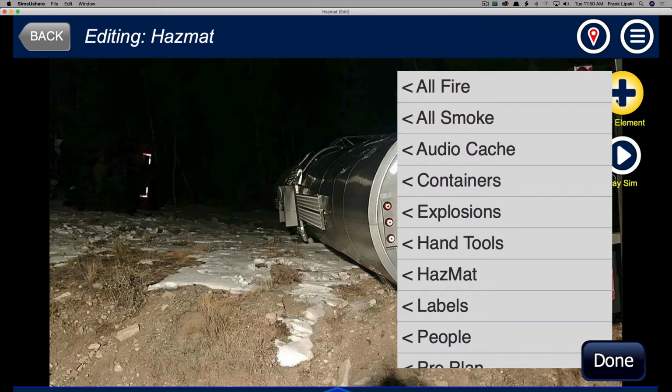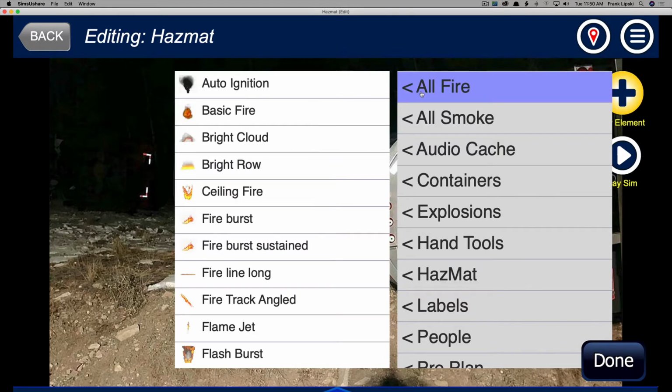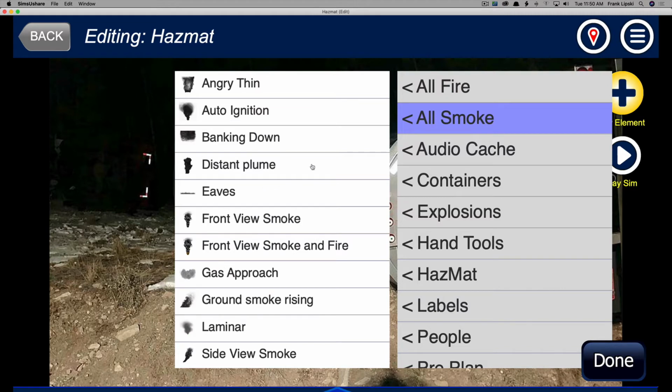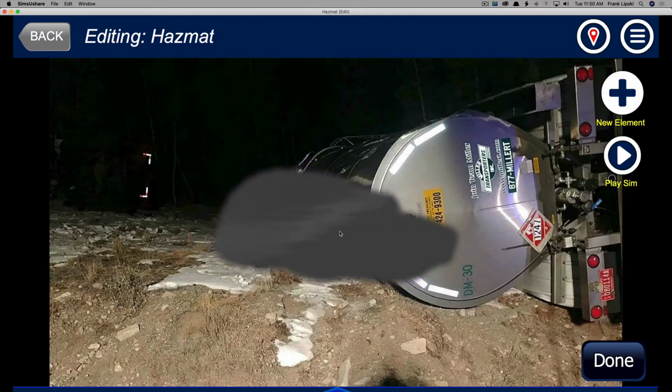So I'll show you when we go into new element, there are actually a lot of things already set up under Hazmat. There's a special Hazmat tab, and you can see you have the gas approach, pooling, and these work pretty well for Hazmat incidents. Now you can also use your normal fire and smoke, and you can just change colors and things like that. But for this, we're going to start with just the Hazmat. I really like the pooling liquid effect that they have here, so we'll start with that one.